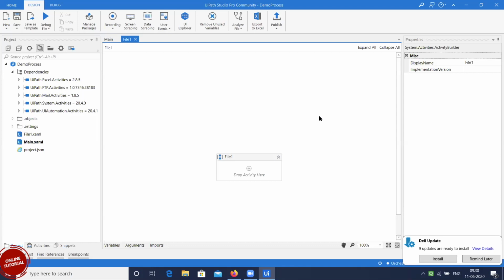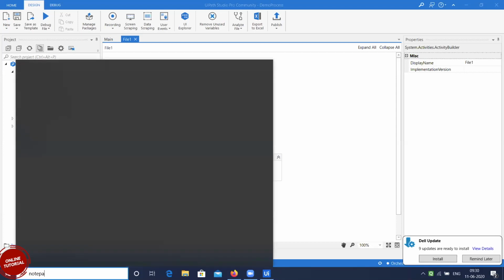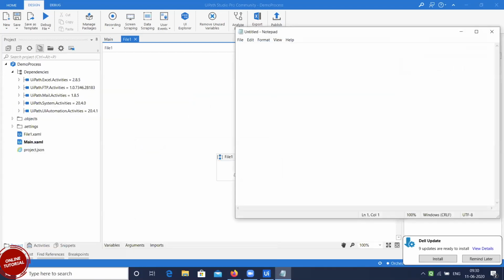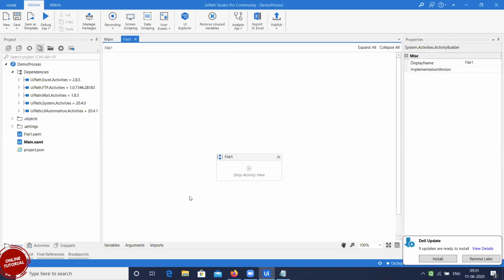So in new, we have multiple options. One is your sequence. You can see what I created is a sequence. A sequence is nothing but the step-by-step execution of your process. Suppose you have steps 1, 2, 3, 4, 5, 6, 7, 8, 9. Once it starts at 1, it will always end at 9. There's no way you can go from 9 to 1.